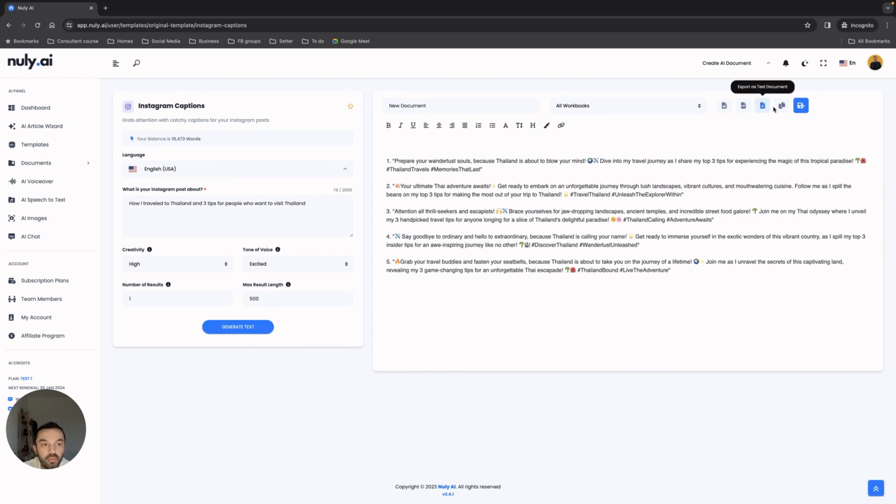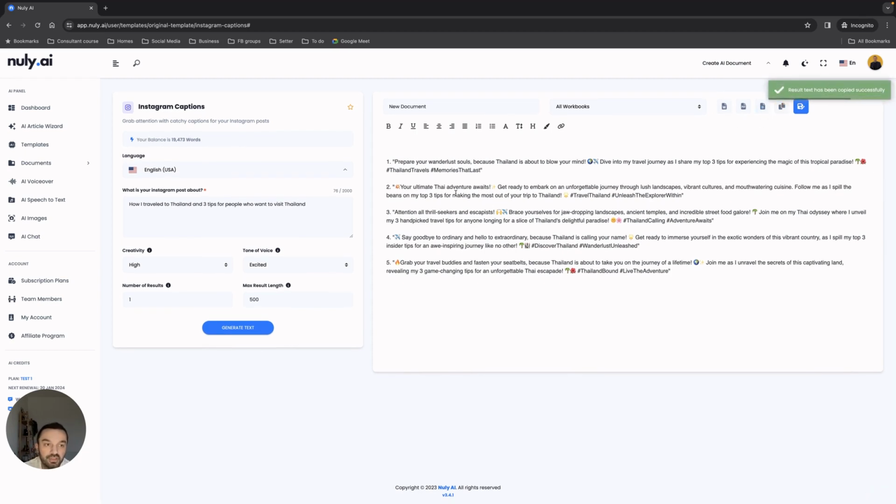You just need to copy this and post it on your Instagram. That's it. You can see how it used relevant emojis within the post as well. And that will depend on the tone of voice. For example, if you select professional, it will not do that. Because you have chosen excited, it used emojis to show that excitement. I'm not going to read all of it, but you can see that it generated short, sweet Instagram captions.